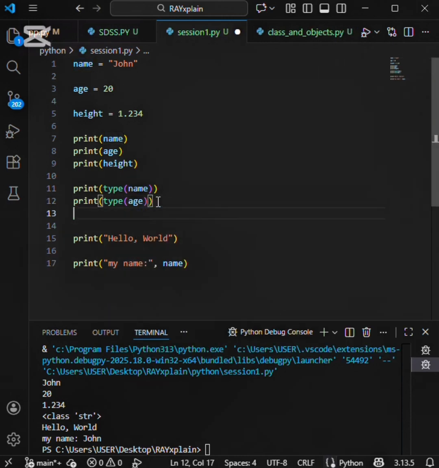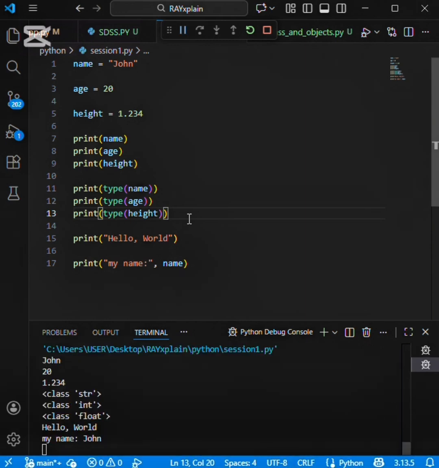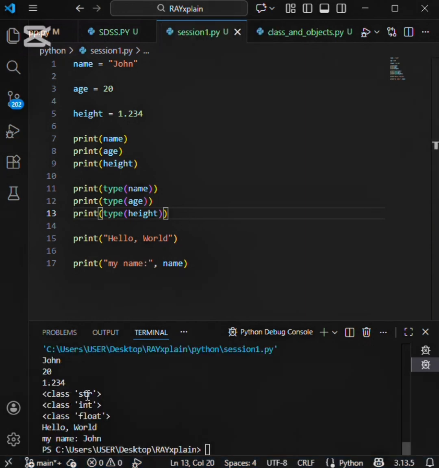Now let's look at the age data type and see what type of data that is, and also the height data type. Let's run the code and see. As you are seeing now, class str, class int, and class float. So a float is any number with a decimal.